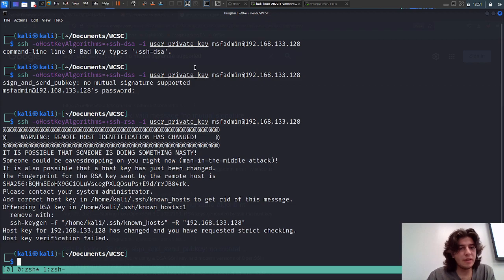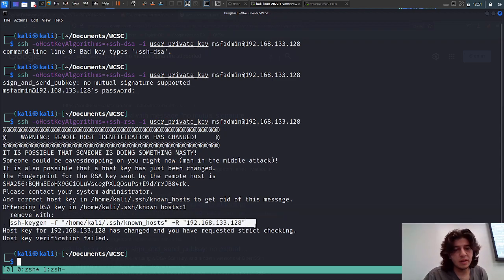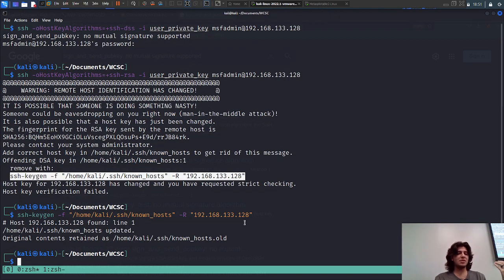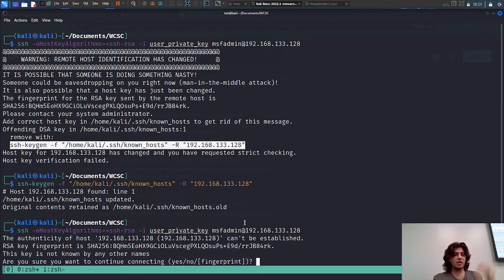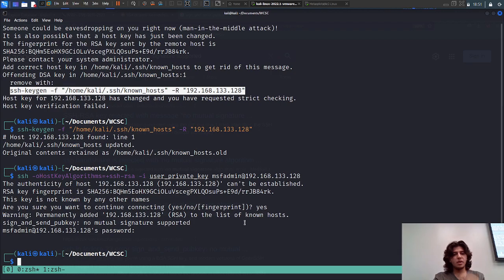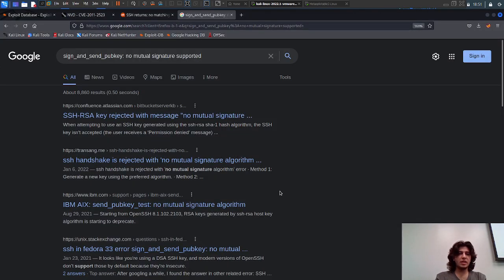Yes, warning, remote host identification has changed. Oh yes, we have to remove this real quick. I'm going to do that. Ignore me for a second. So what's happening is, first I logged into the server under the DSS algorithm, and then it saved that server because we asked it to save. And now I'm logging in with the RSA algorithm, so now it's like, yo, what is this? So let's try that. So that works, but it still prompts me for a password, which is annoying. So how do we use a DSA?